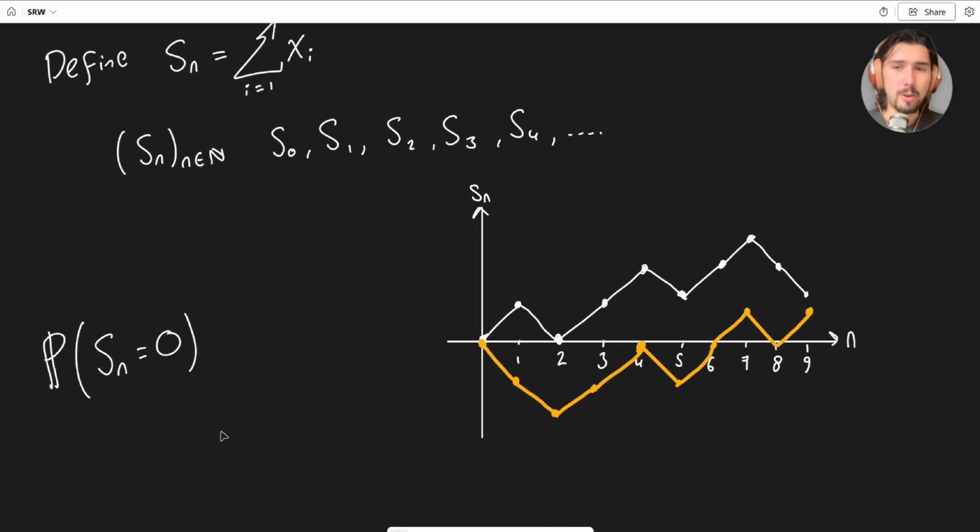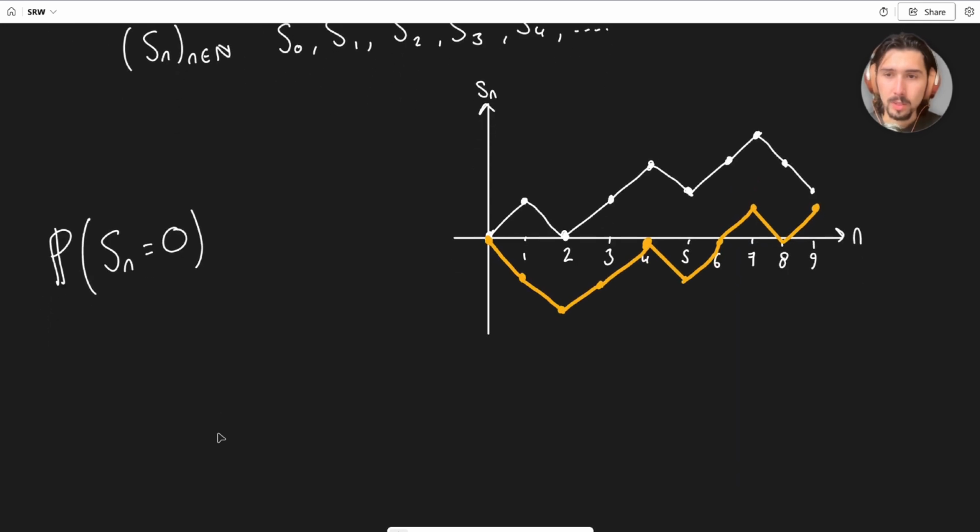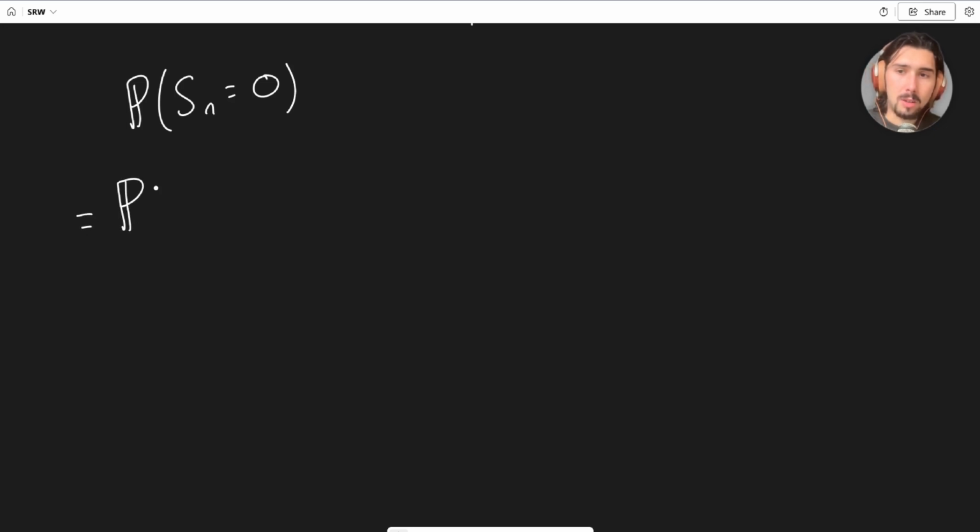Gambling is a very common paradigm to think about a random walk. Let's actually do this question though. The question is, what is the probability that Sn takes the value 0? Now, just to be clear, let's write down what this represents in our sigma notation.